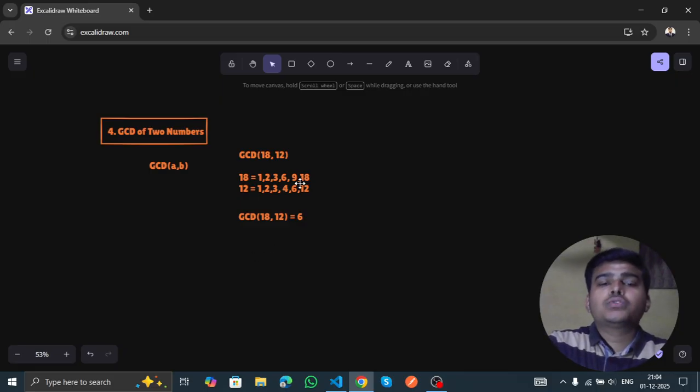So this is the simple approach which we can follow: we can find all the divisors of 18 and all the divisors of 12, and then whatever is the largest common one, we can simply return that number as the GCD.